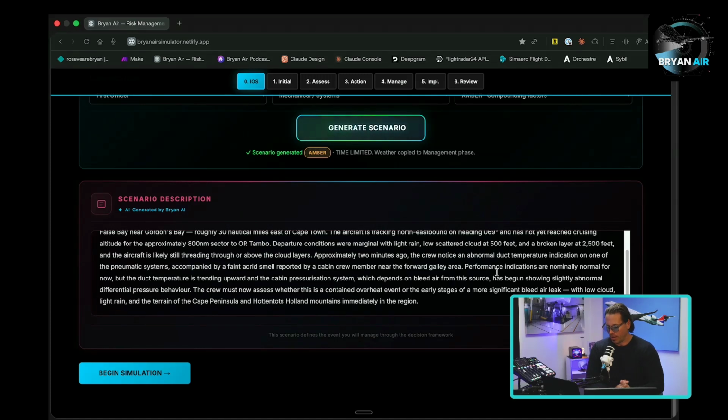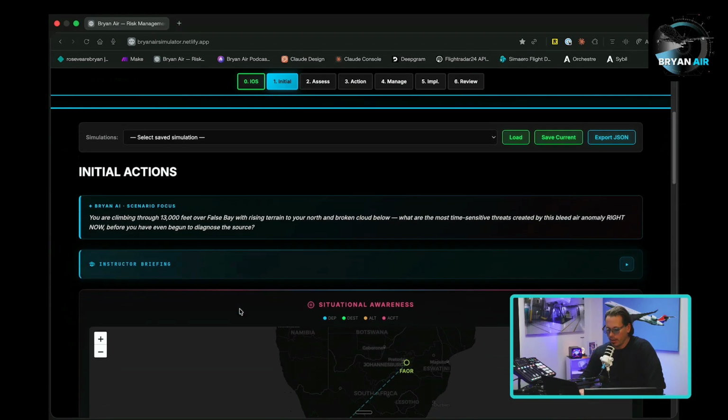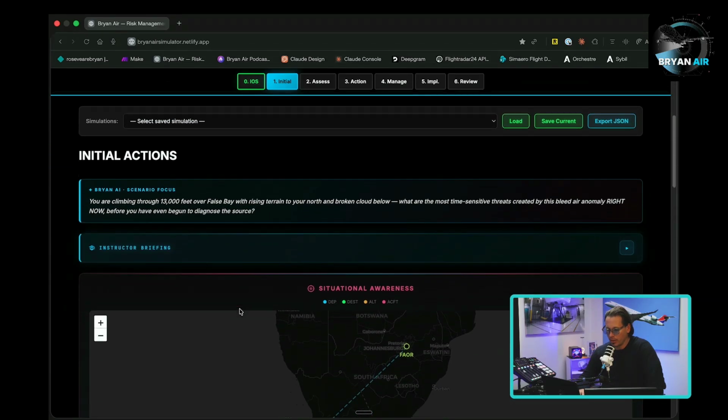Okay, so it looks like we have an issue with one of the packs, air conditioning packs. Maybe it's getting a bit hot, and looks like we're going to probably lose the ability to use that aircon pack. So let's begin the simulation, and let's see what it says. So in the initial actions here, it's given us where we are, climbing through 13,000. Basically what we've just spoken about.